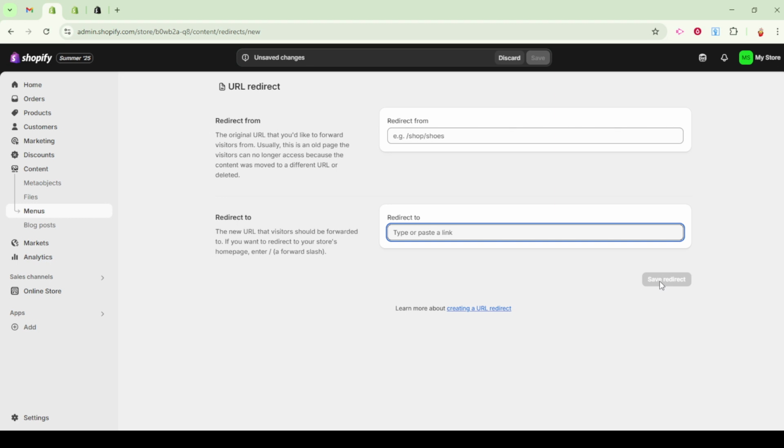And there you have it. You've successfully set up a URL redirect in Shopify. By following these steps, you ensure that your site remains user-friendly and well-optimized for both customers and search engines alike.